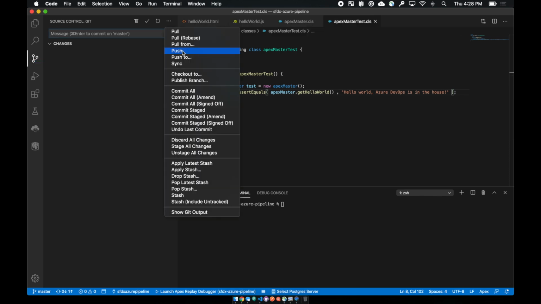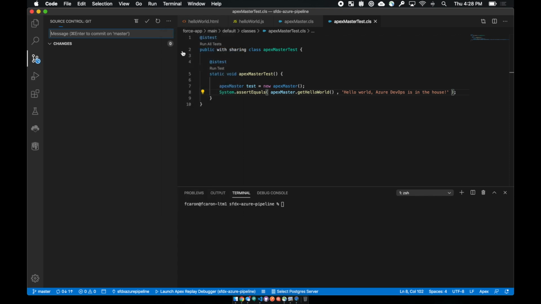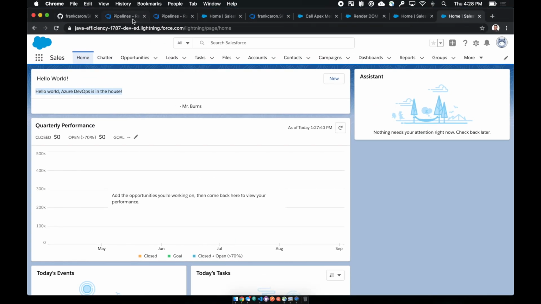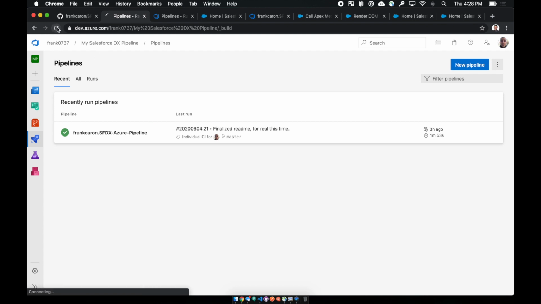And then I'm going to push that change to my remote GitHub repository. Sweet, my job here is done. Now what's really cool is that in the background, Azure DevOps is listening for those changes on the master branch.